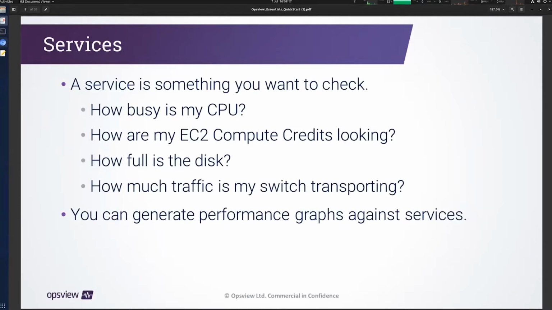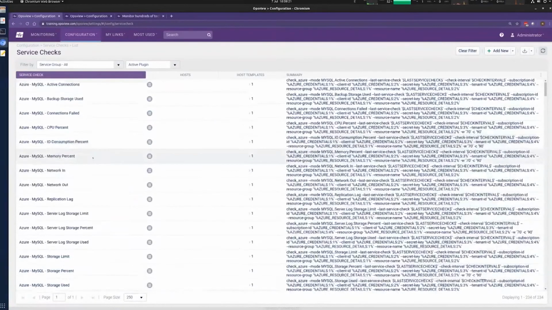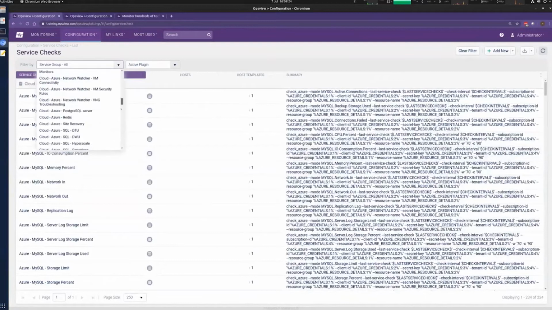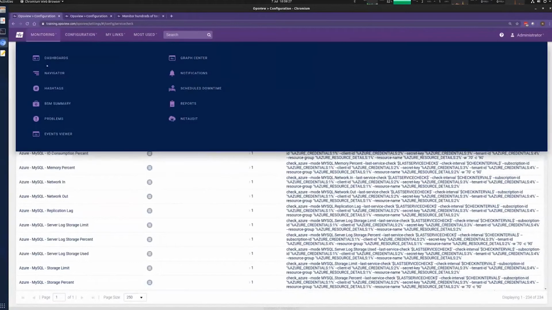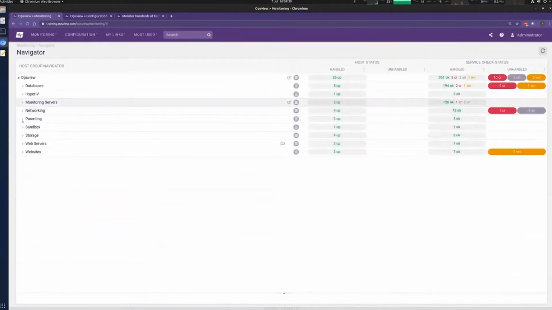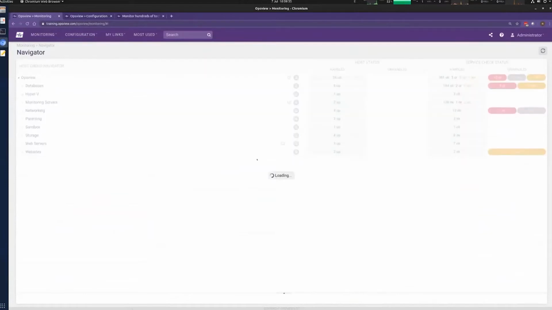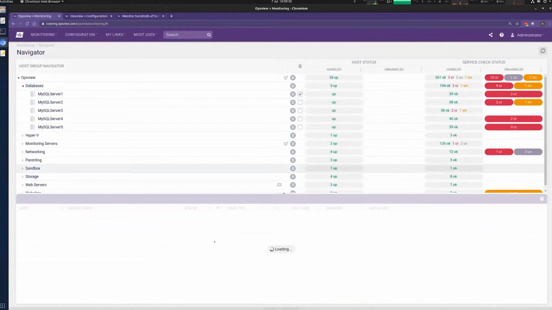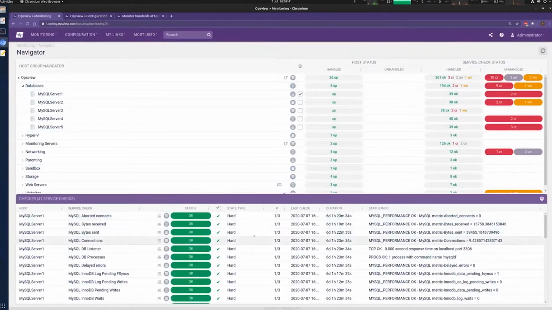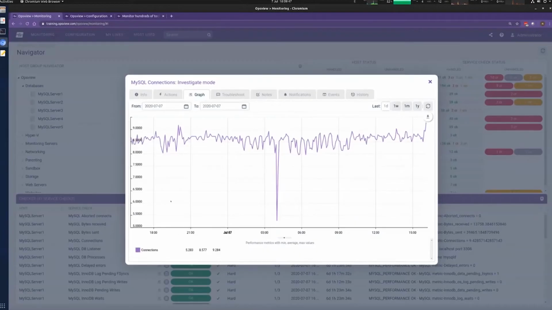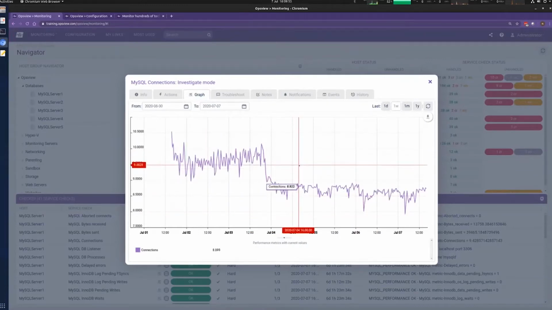And these service checks we can turn into performance graphs. So we see here we've got some Azure checks. All of our service checks are organized into service groups, and then they're assigned to a specific host. And I can then view those metrics, both their current status right now and their historical status. So if I am curious about MySQL connections, for example, or any DB connection, I've got that historical data to go and interrogate and investigate at my leisure, so I can see that this has been relatively stable since the weekend.